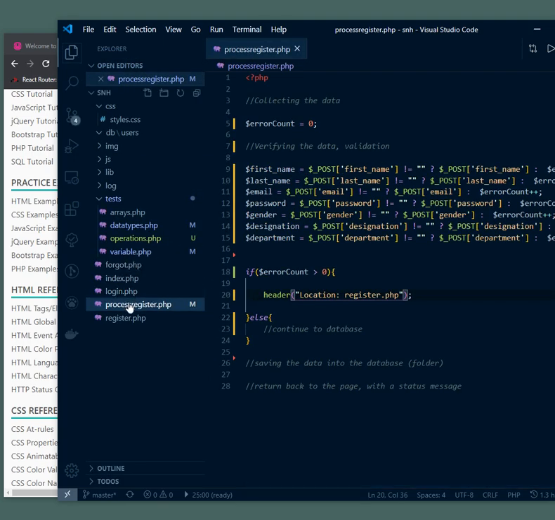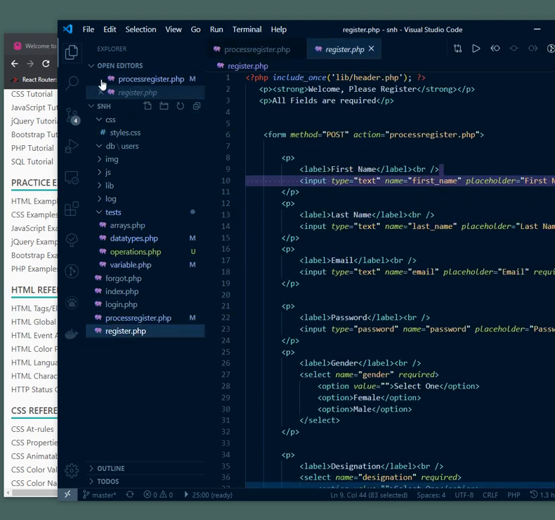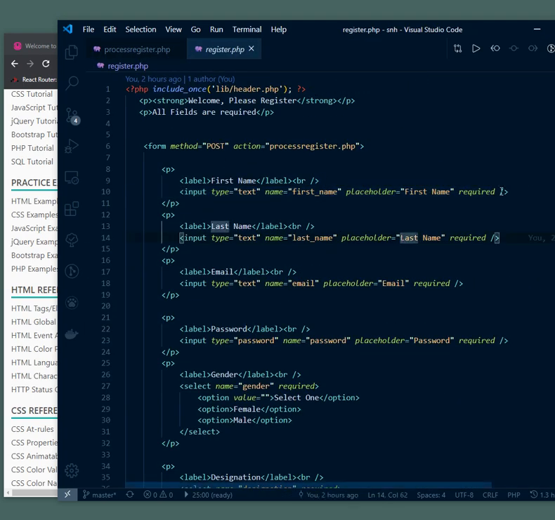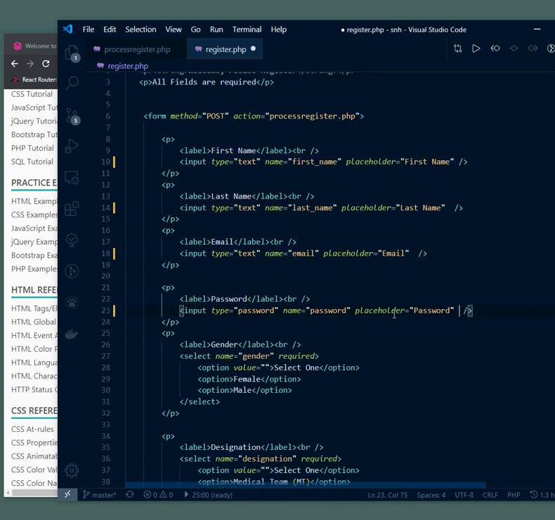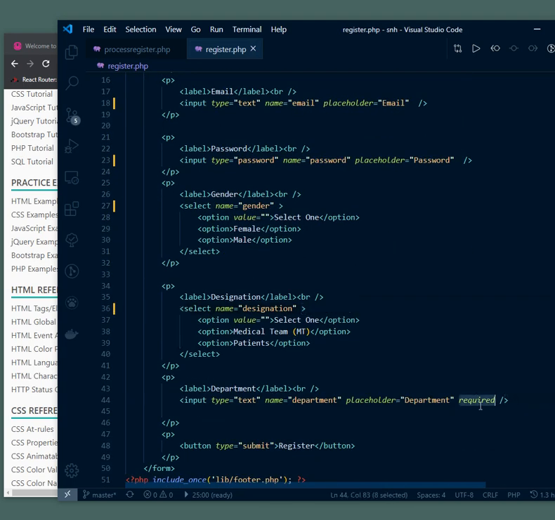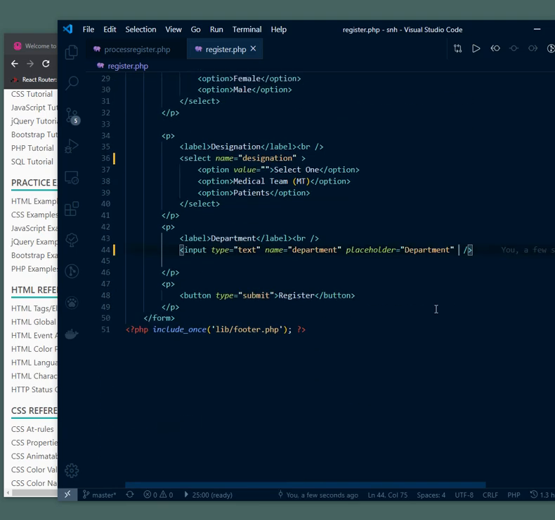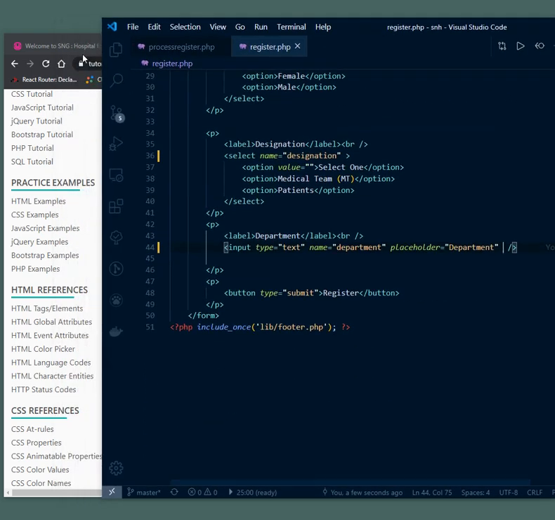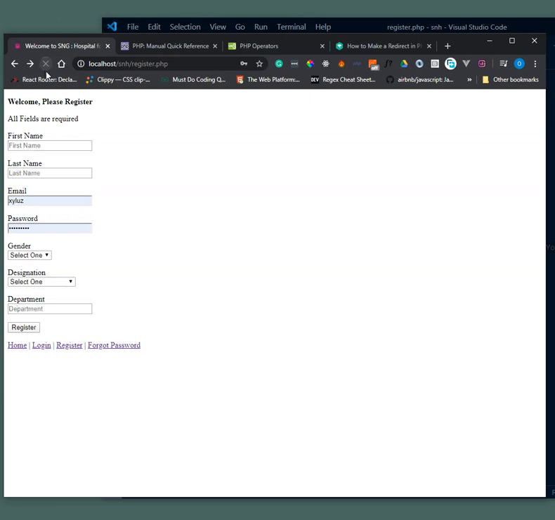Right, so let's go back to our registration page, which is this page, and take out all the required attributes because I don't want to have to disable them from the browser every time I want to test. Once I'm done with testing and building this page, I will add them back. But for now, let's just take them out, so we can easily test and see what happens. Right, so let's go to our browser and test this out. This is my registration page. I'm going to refresh and try to submit it.